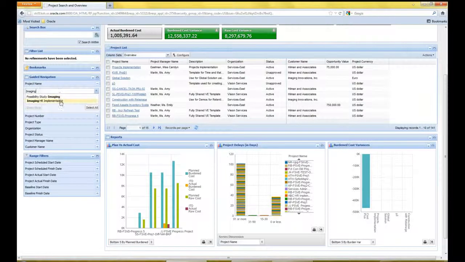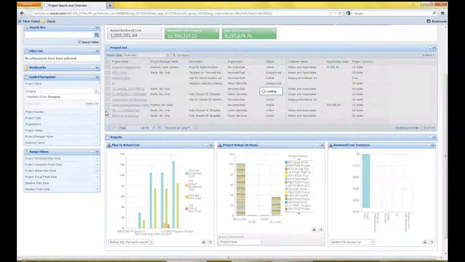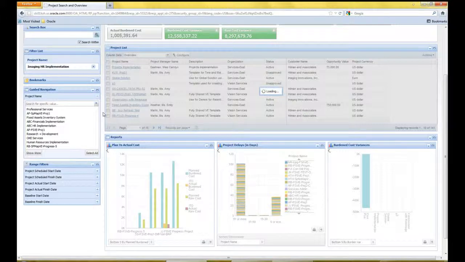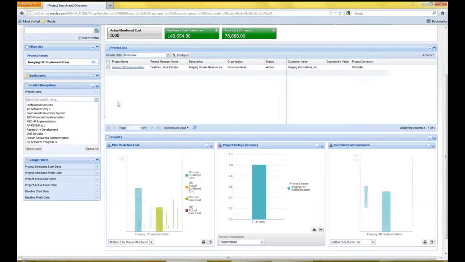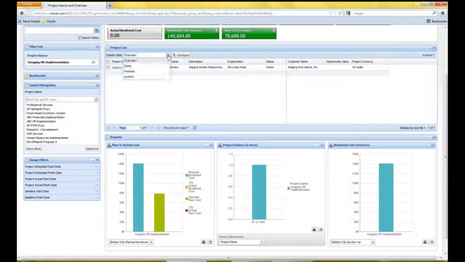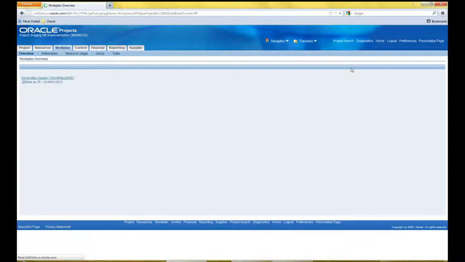So I'll put in my project name, which is Imaging HR Implementation. And I'm going to select that, and then you'll see that it filters the full list of projects down to that one specific one. Now I'm going to choose my action drop down, and there are a couple other buttons. There's a project action link, and that takes you to the page where you can link to other EBS pages. There's a project detail action button that will take me to the current project home page, and then the work plan page is the one I want. That's going to take me to my work plan overview and Endeca page. So we're going to click on that.